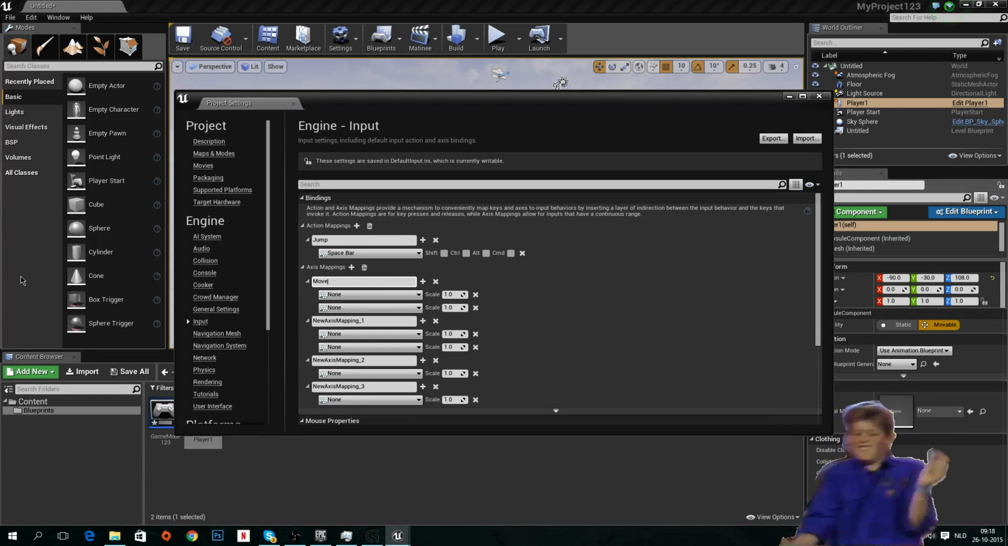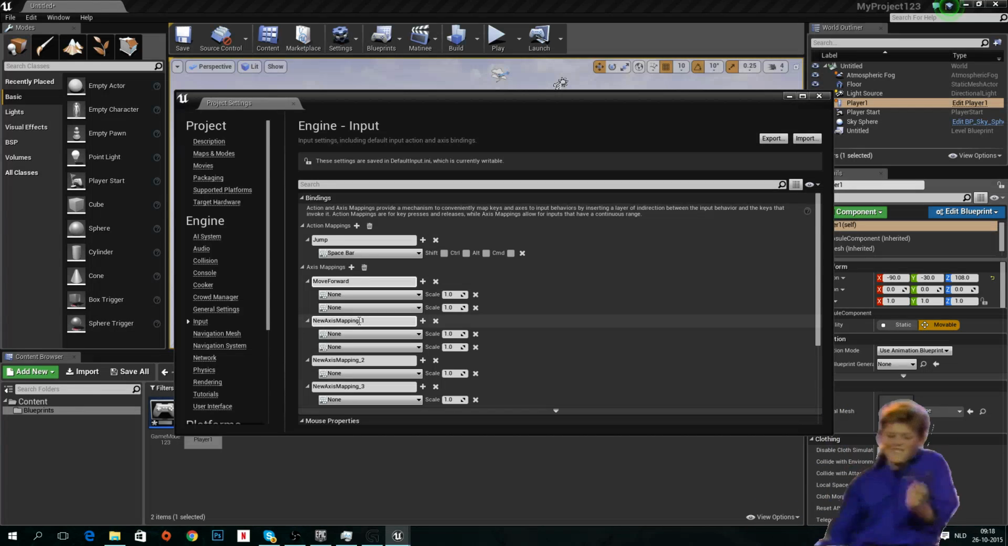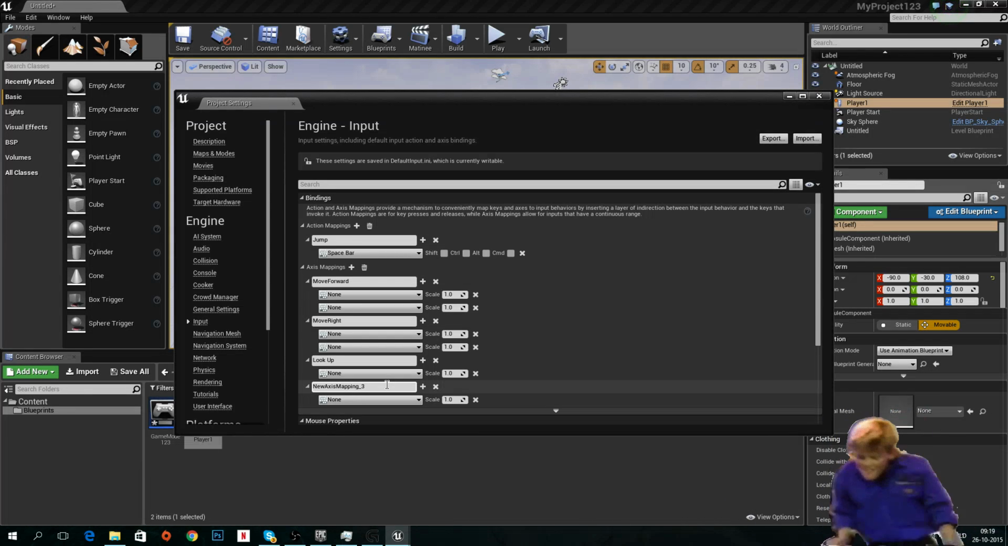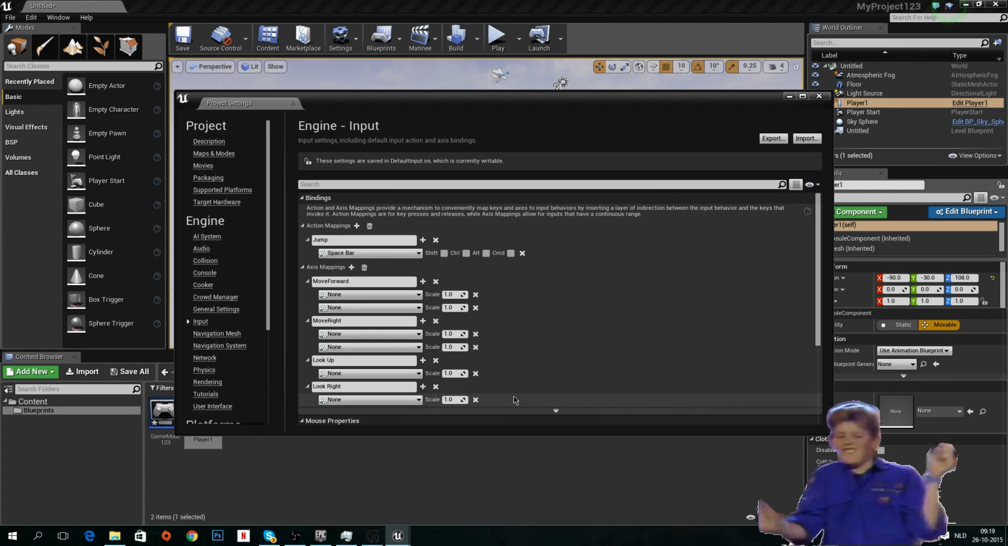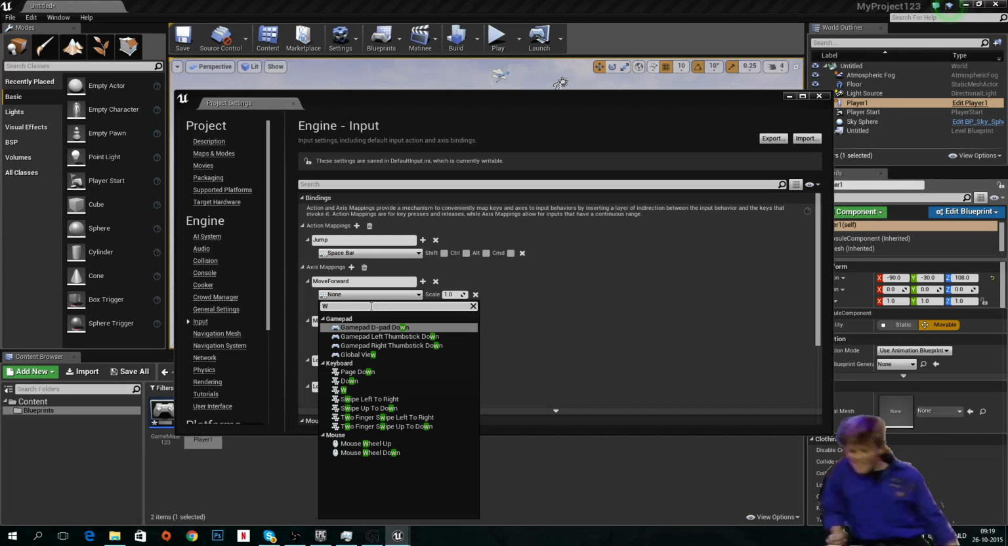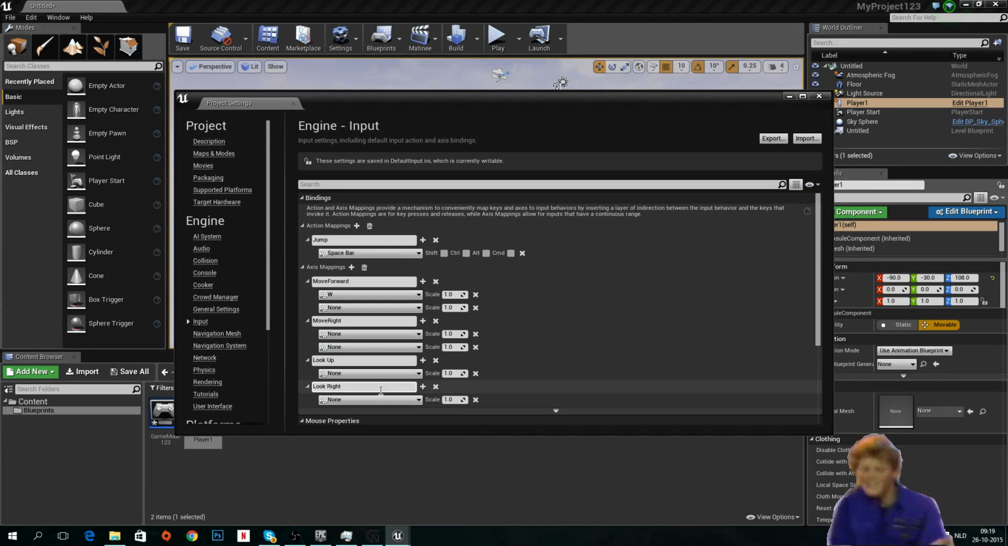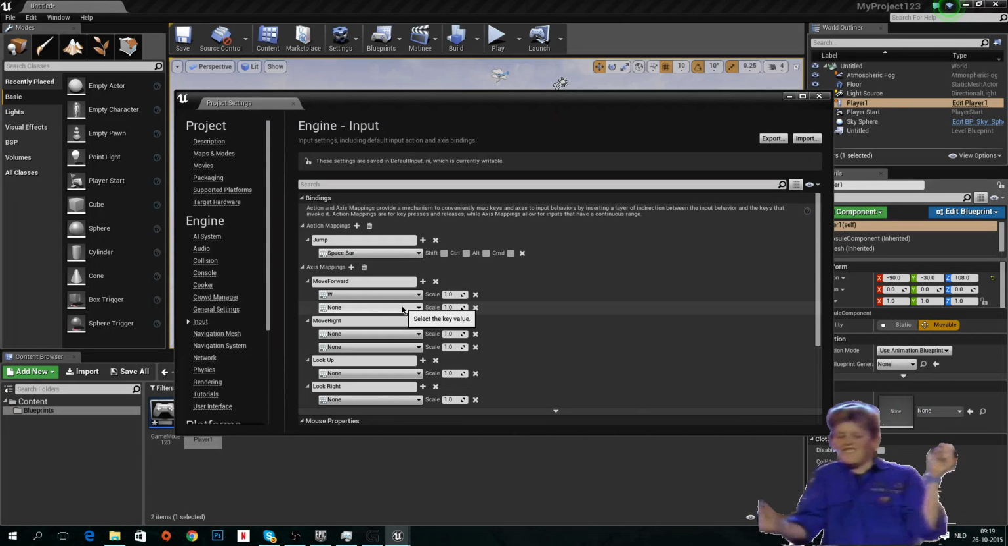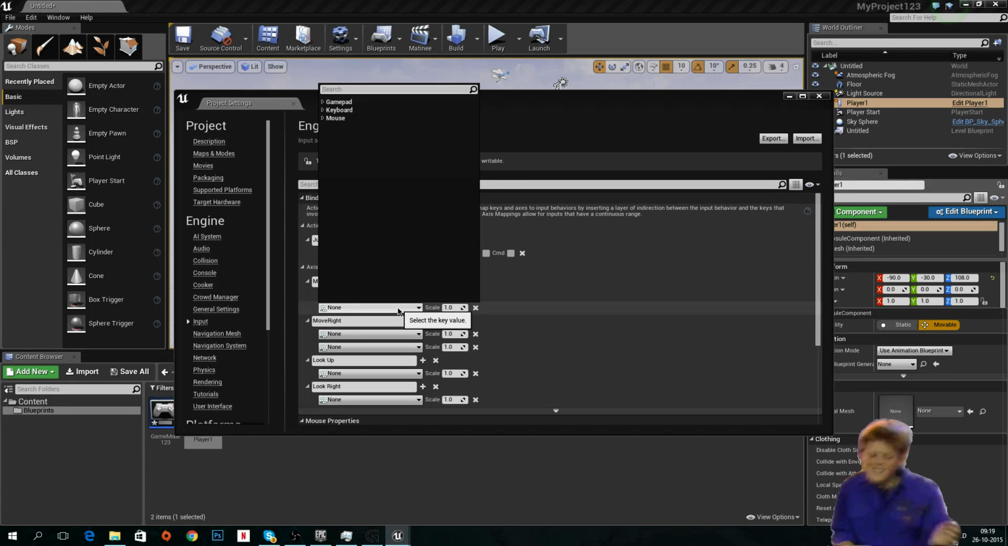Let's call this move forward, and let's call this move right. I'm going to call this look up, and call this look right. Okay, so now let's add W in our move forward axis mapping group, and S.